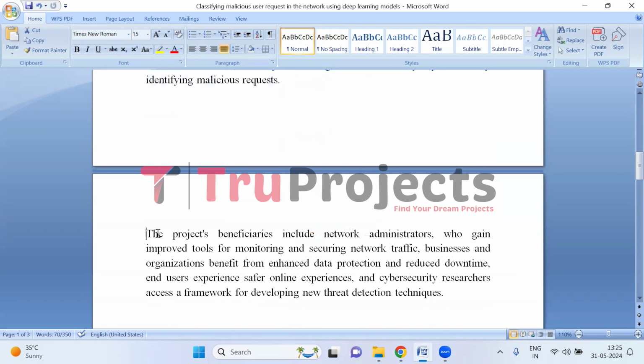The project benefits network administrators with improved monitoring tools, businesses with enhanced data protection, and end users with safer online experiences. Additionally, cybersecurity researchers gain access to a framework for developing new threat detection techniques.